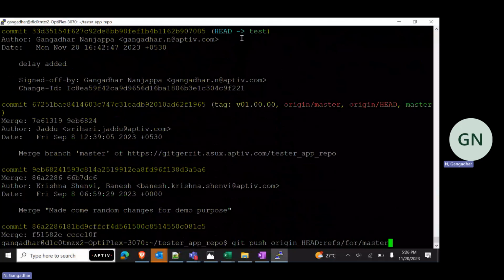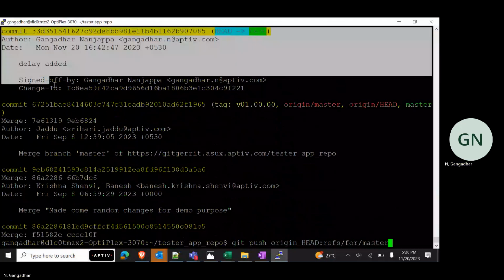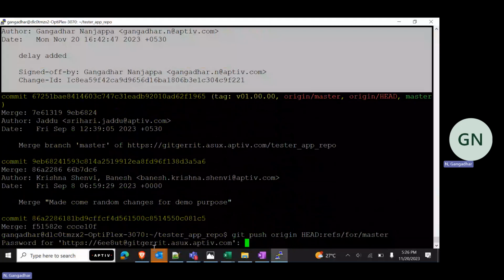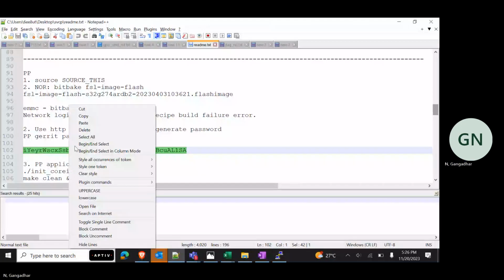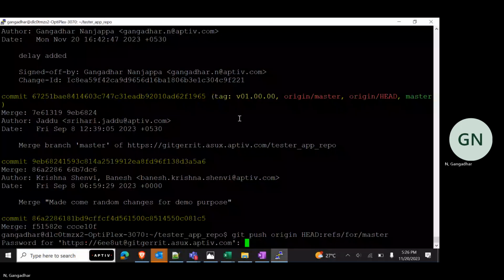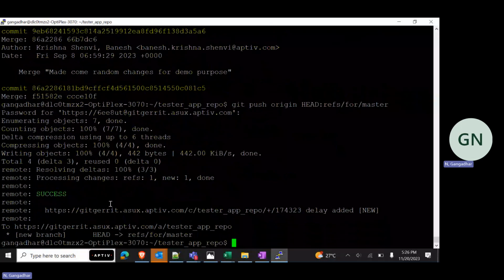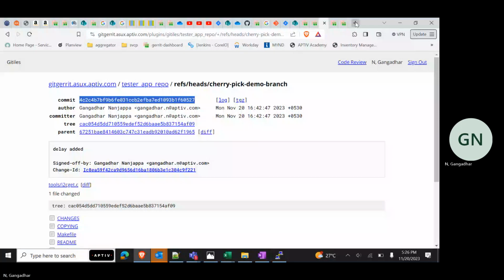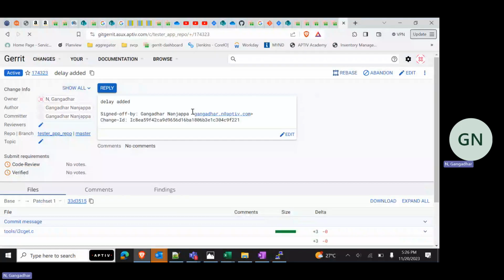Git push origin. So I have a change. So this is the change. git push origin HEAD:refs/for/master. I'm pushing this change for the review. Okay, so I copy this and then I open this PR. I have the review rights as well, so I can review this PR.